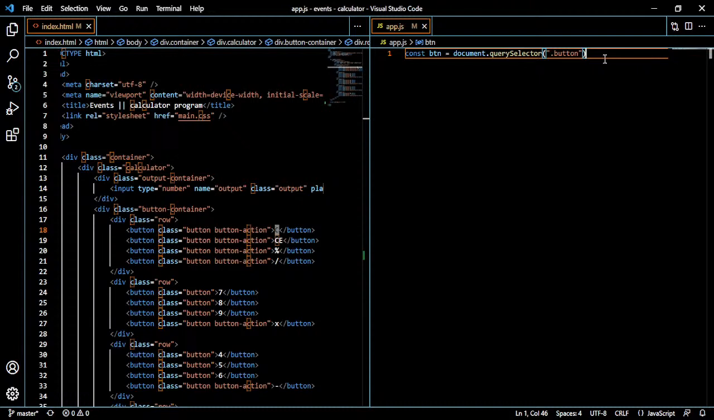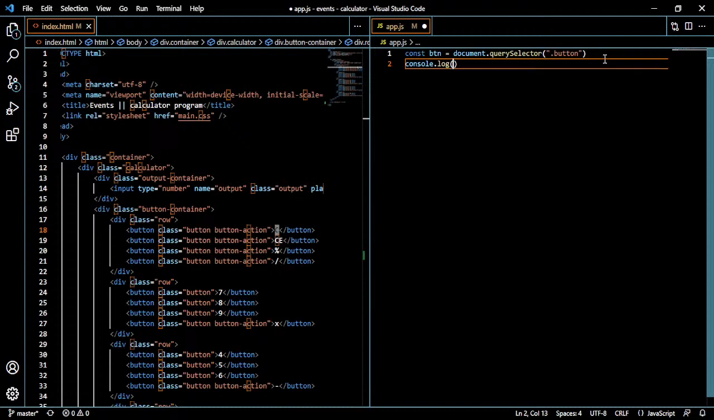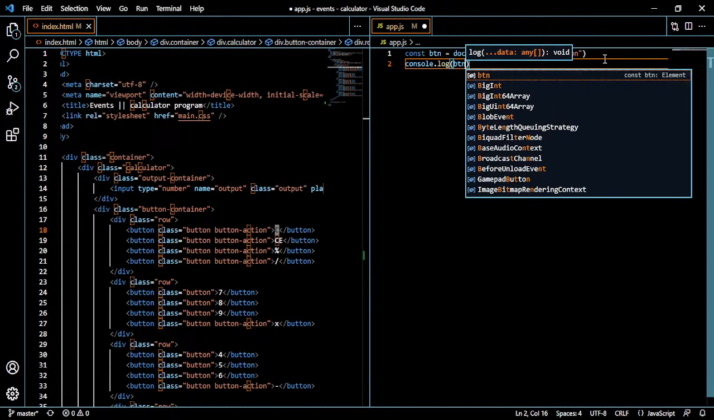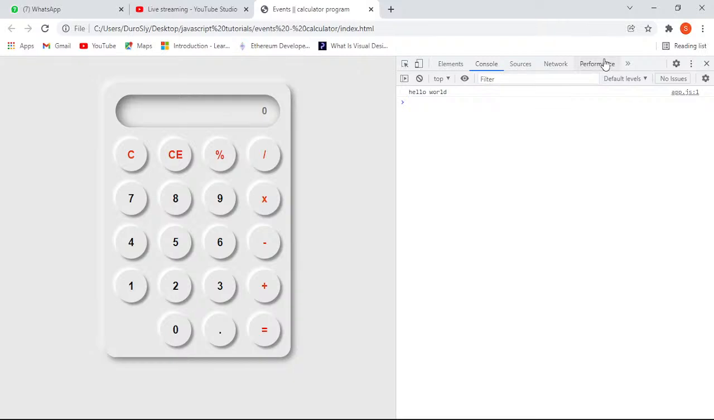Okay, so I can save it, and to prove that we only got one, let's log it through the console, save, then go back to the browser and refresh. You see we only get the first button right here. Okay, it's been highlighted over there. Dead simple. So we don't need this.